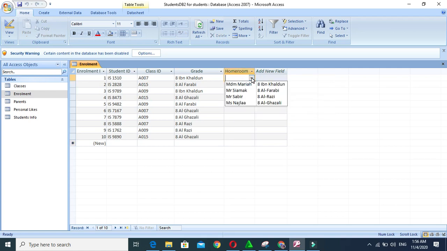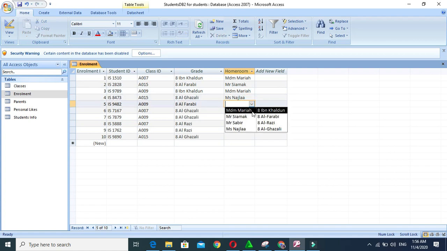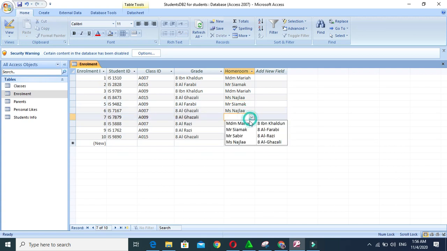Now for 8IK is Madam Maria. We fill in the info. 8 Farabi, Mr. Siamak. 8IK, Madam Maria again. Ghazali will be Miss Najla. Farabi would be Mr. Siamak. Ghazali, Miss Najla again.